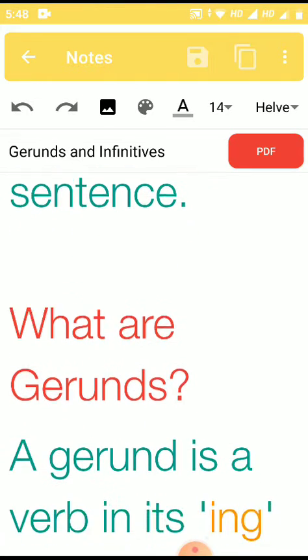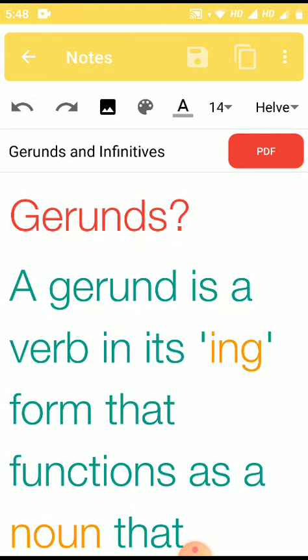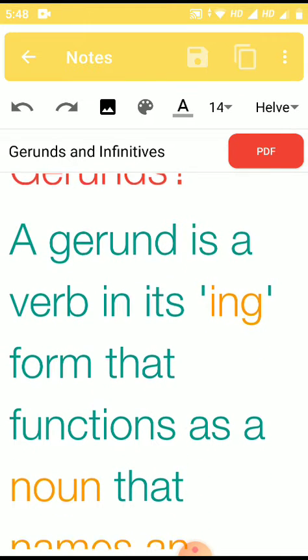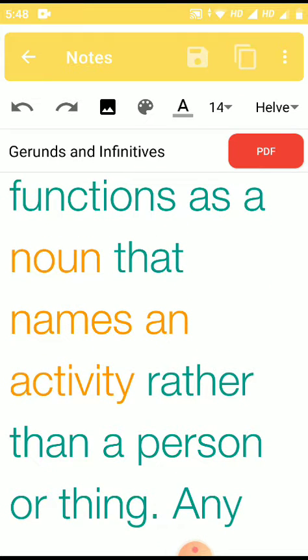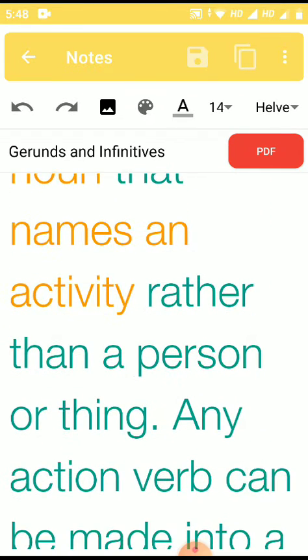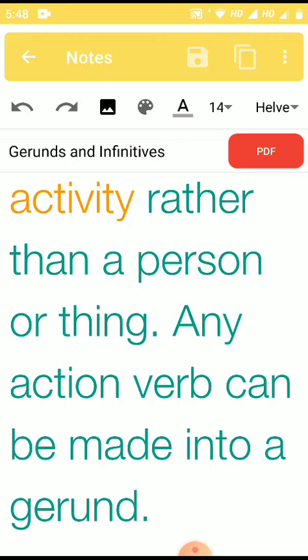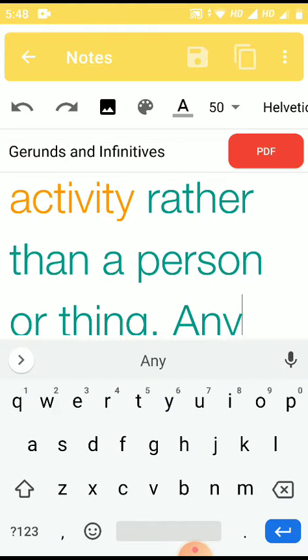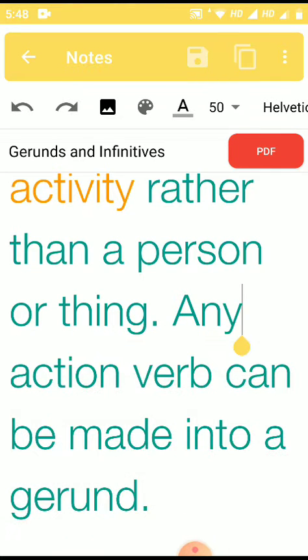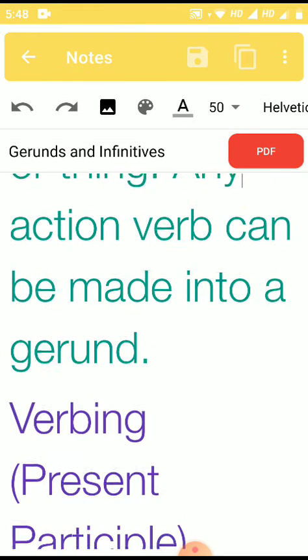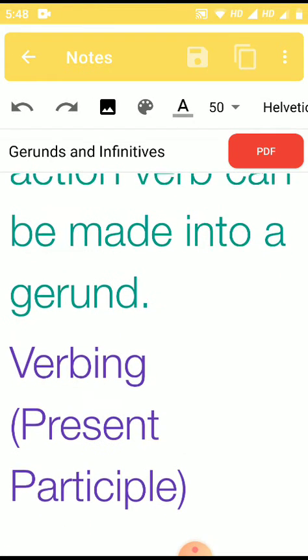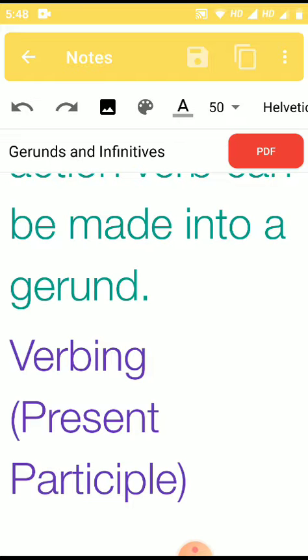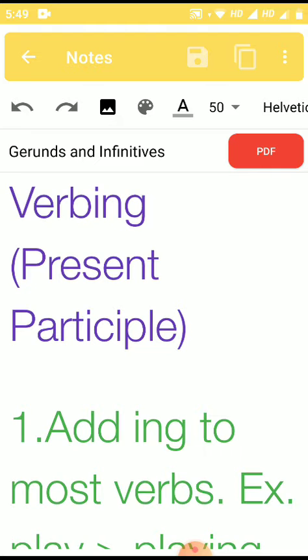What are gerunds? A gerund is a verb in its ing form that functions as a noun that names an activity rather than a person or thing. Any action verb can be made into a gerund. We will form gerunds by adding ing to the present participle.